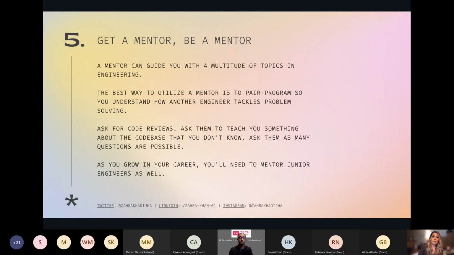The fifth tip is get a mentor and be a mentor. As you grow in your career, as far as I know, and I've seen in job descriptions, mentoring is even built into being a senior engineer. You will need to mentor junior engineers at the company you're in. And if you know how to do it well, you'll probably grow your career even more.